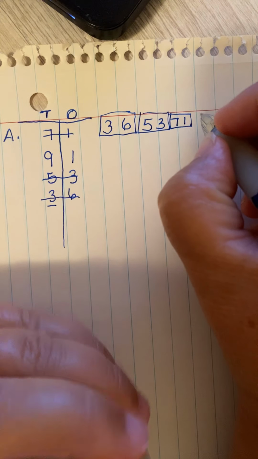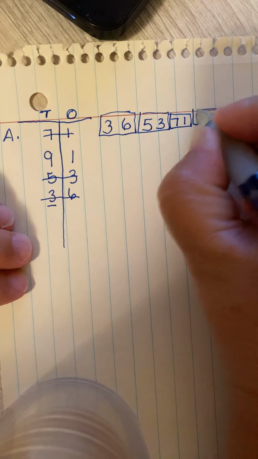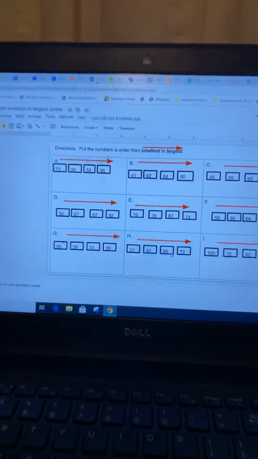Let me move my camera over a little bit. 91. Okay, so now I've shown my work for problem A. Okay, so I'm going to come back over to the computer. All right, I'll show you how to do that.